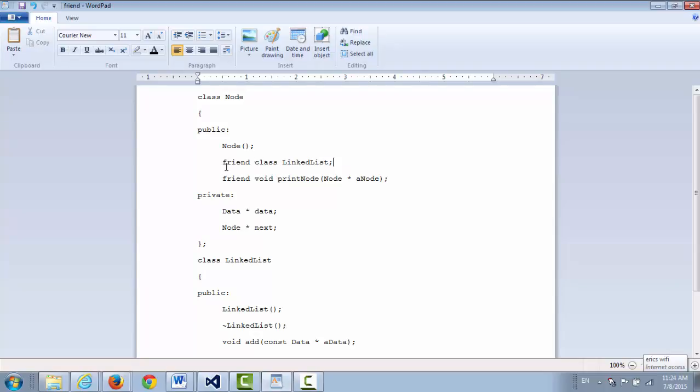Whenever you say friend, whatever follows could be a friend class, or it could be a friend function. Whatever follows is not part of this class, but is a friend of this class. So all the member functions in linked list have direct access to the private data member of node. That's a friend class. The whole class is a friend of node class. Inside that class, any member function has direct access to the private data member of node.